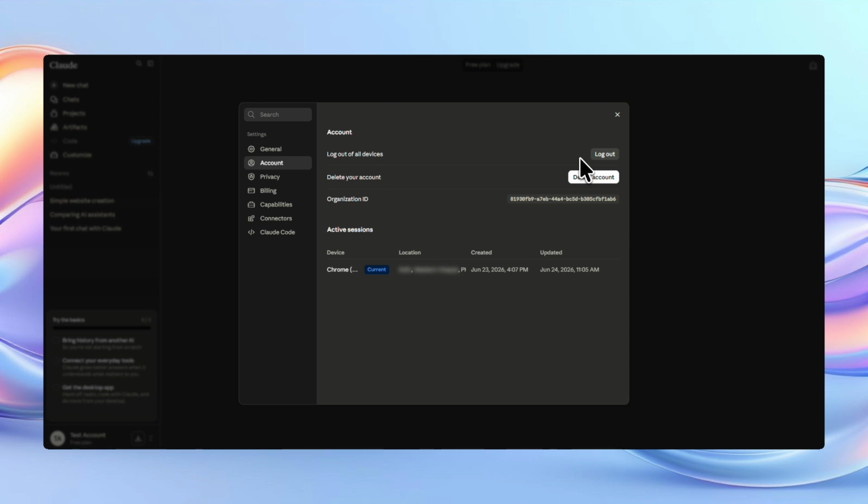Before doing this, it's always a good idea to make sure you no longer need anything associated with the account, since account deletion may remove access to your data, history, or saved settings. Taking a quick moment to double-check can help avoid mistakes, but in terms of the actual steps, that's the full process. Open the sidebar, click your profile, go into Settings, open the Account section, choose Delete Account, and confirm. That's all.